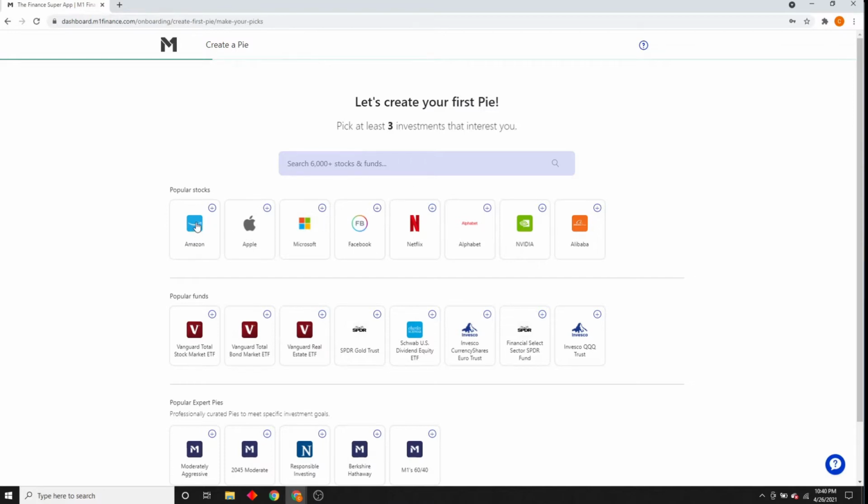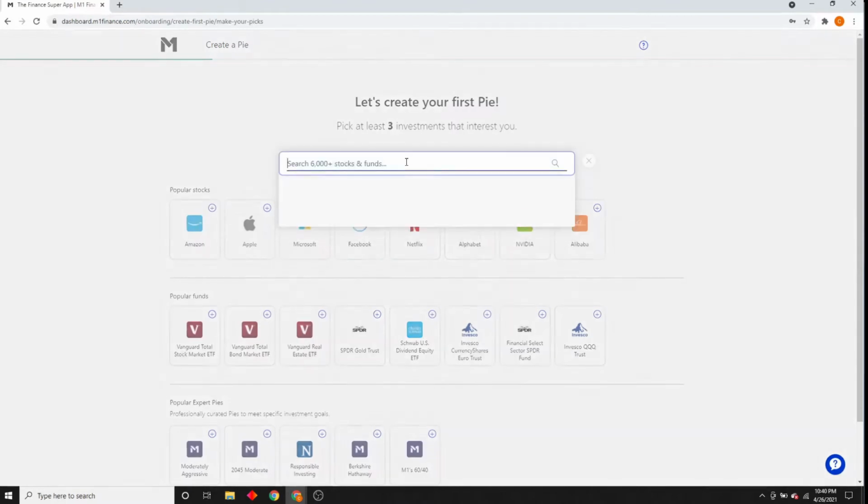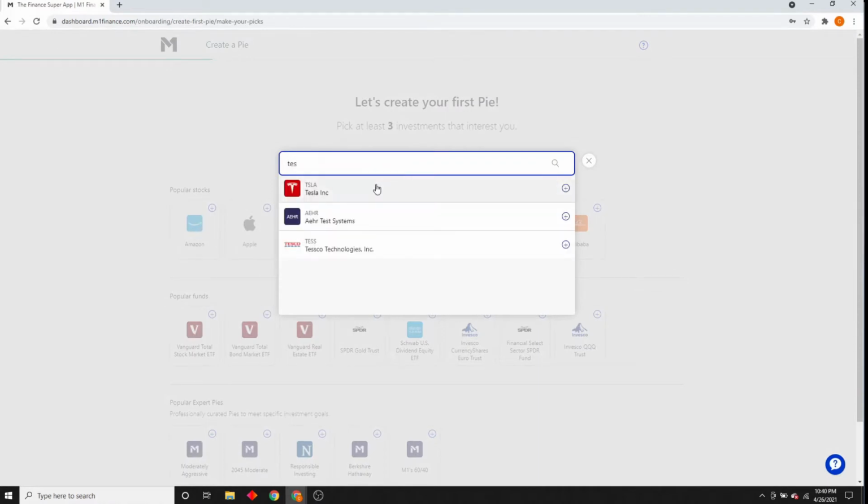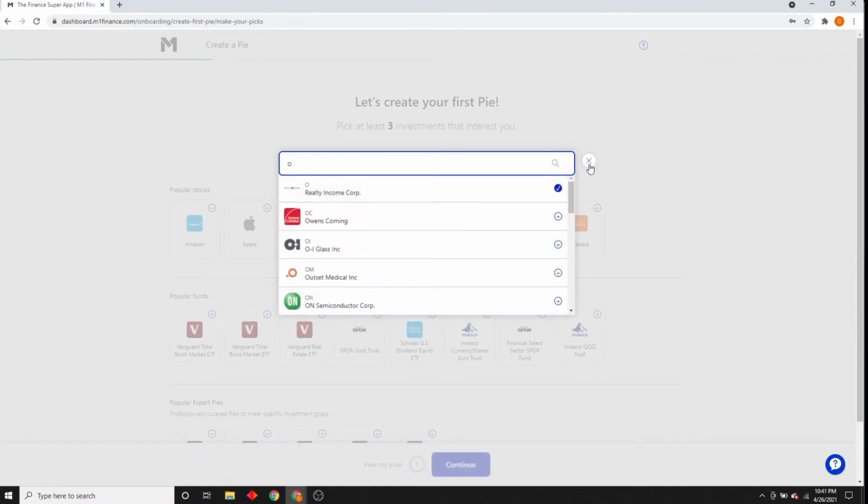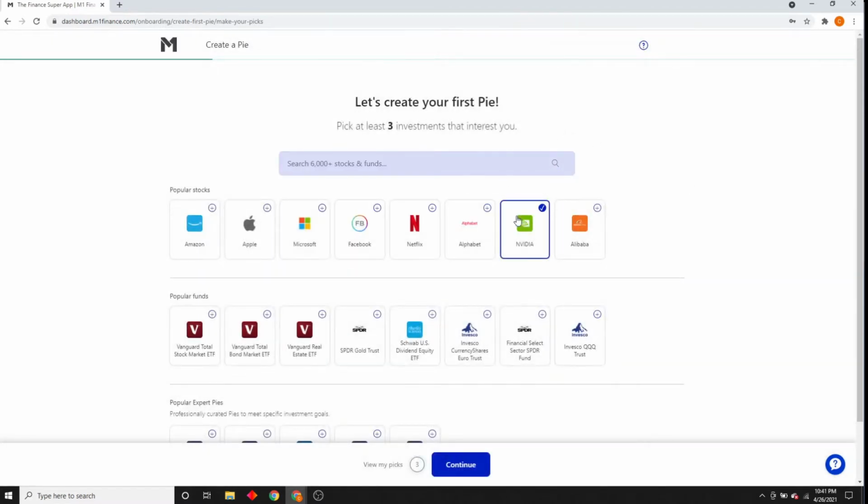So let's look at some of the popular stocks. Of course, you have your Amazon, Apple, Microsoft, and many, many more. You can just search up here if you want to. So let's look at Tesla. Click on Tesla, say we want to add them there. And let's look at Nvidia. And then another one of my favorites right here, Realty Income. Okay, so we got those three added.